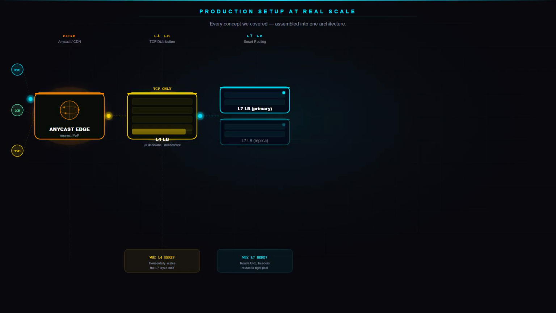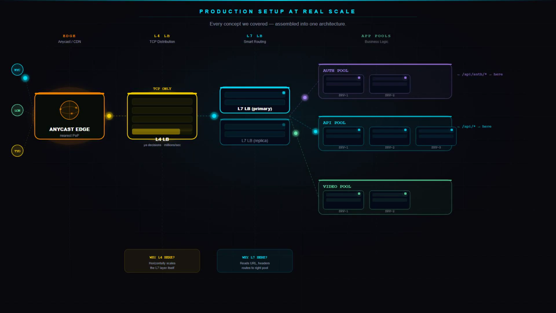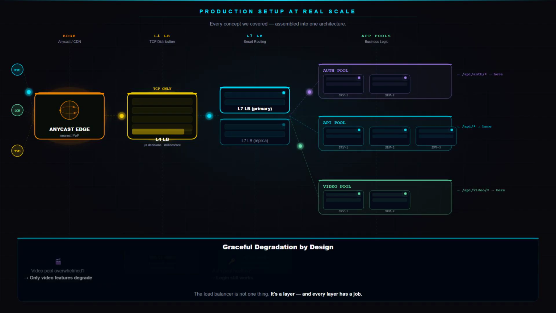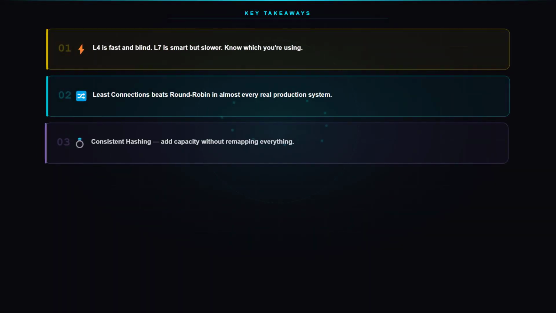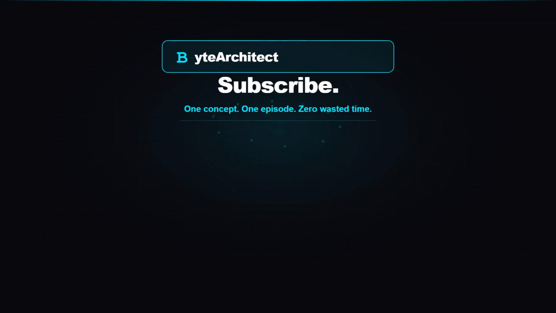L7 routes to application pools. Auth servers, API servers, video processing, health checks at every layer, circuit breakers between every tier. If the video pool gets overwhelmed, only video degrades. Auth still works. The API still works. Graceful degradation by design.